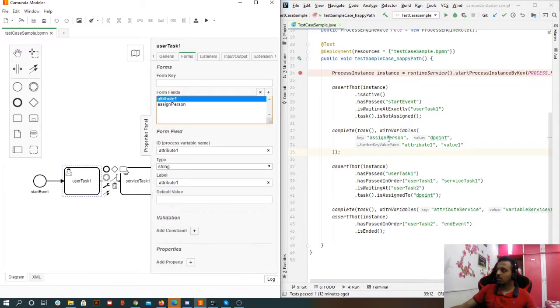Attribute 1, so I am saying that attribute 1, this is the value, this is the assigned person, this is its value. Okay, you can give a third value as well, so it will be like execution dot set variable. That's how it will function, because there is no third variable here, but I can write one more attribute and one more value. Okay, that is up to us.